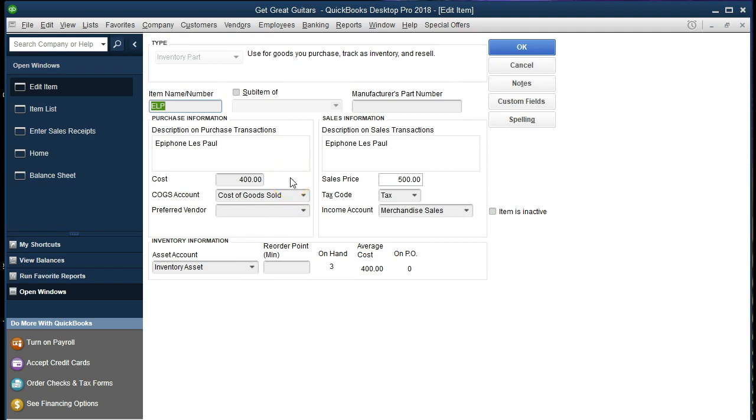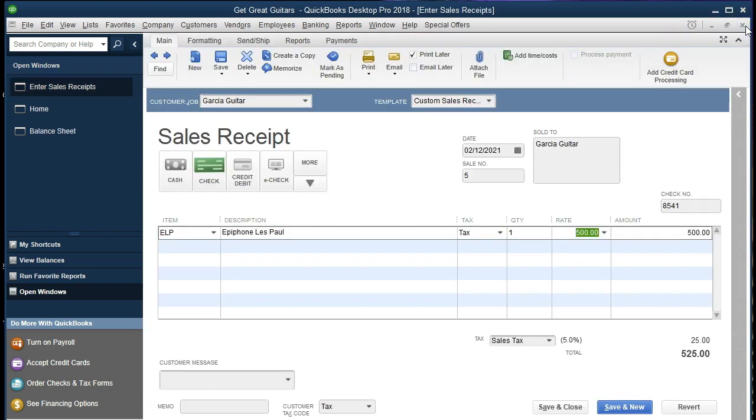That 400 is not on the sales receipt. Only the sales price of 500 is. But we know that this computer will record that for us. After we record it, we can take a look and see what happened in terms of the cost of goods sold and the decrease in inventory related to that 400 amount. Closing this back out. We're back to our sales receipt.